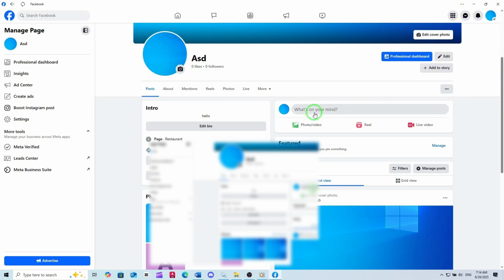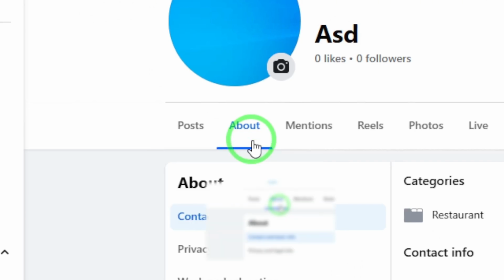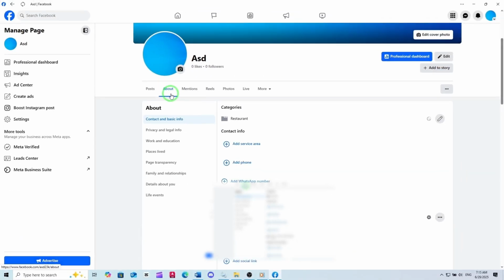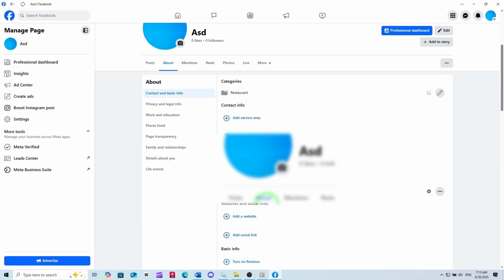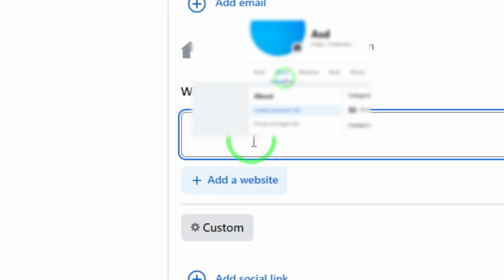Once you're on your page, find and click on the About section. This section is where all your page's details are stored, including your contact information and other important details. Now, scroll down until you see the section called Contact and Basic Info. Here, you'll find the option to add your website. Look for the button or link that says Add Website and click on it.